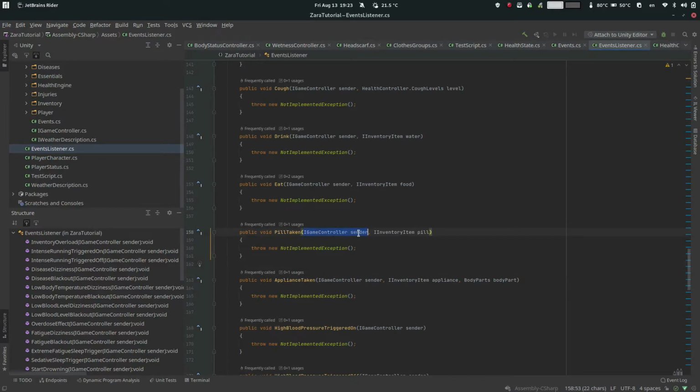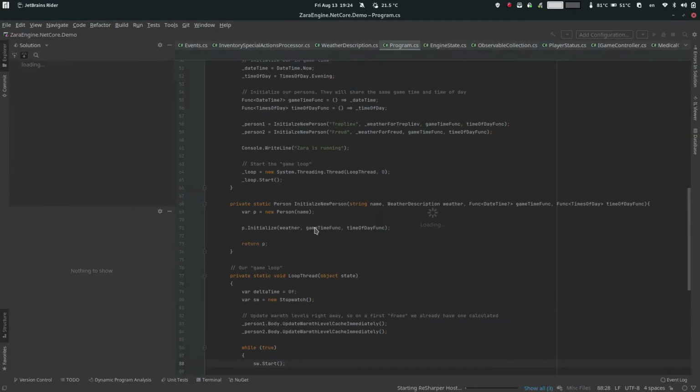You may notice that every event has a sender parameter, a Zara character instance. Why is that? Events in Zara are not linked to a specific Zara instance, so if you have more than one Zara character, this parameter will help the event listener to differentiate between them. With that, we now can look at a multi-person scenario example.